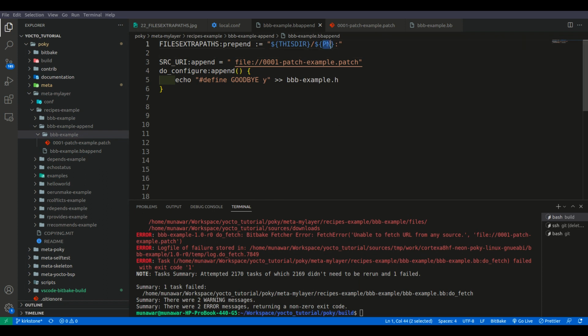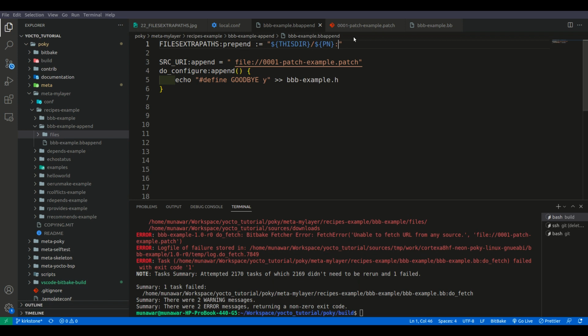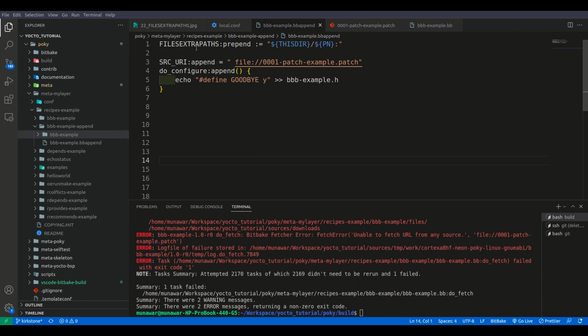So by convention, we use folder names the same as the recipe names, so we can easily reference this. Otherwise, if we name it as files, now we cannot use this. So we need to write files here, and it doesn't seem very clean. So we put it like this, and I will rename it as bbb example.